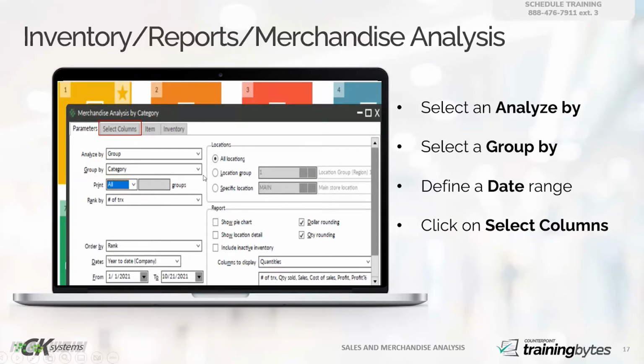You could also, if you have really a lot of stores and maybe you have your stores segmented by A volume versus B volume, East Coast versus West Coast, you could even choose that as a location group, or you could do a specific location. You can show a pie chart, not practical on an item level report, by the way, pretty on like a group report, like a sales by category report. Location detail. Include inactive inventory.